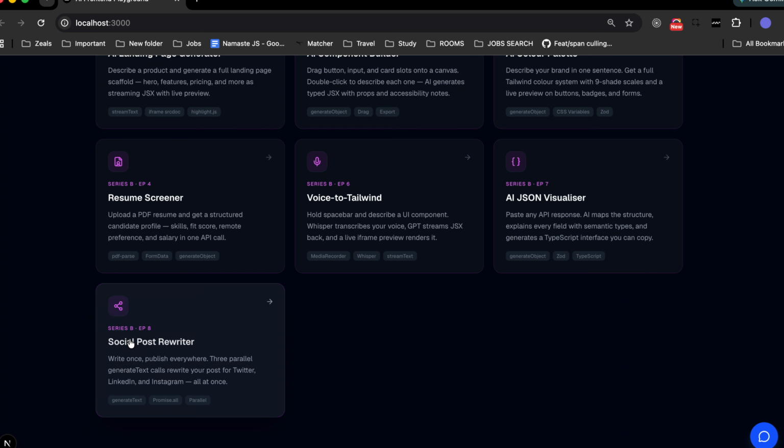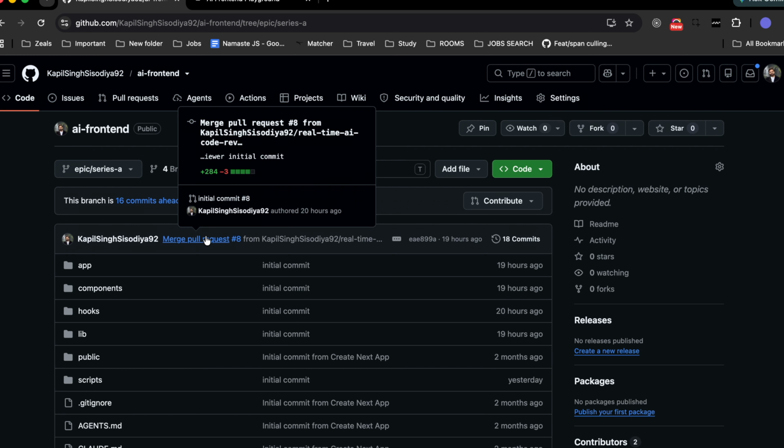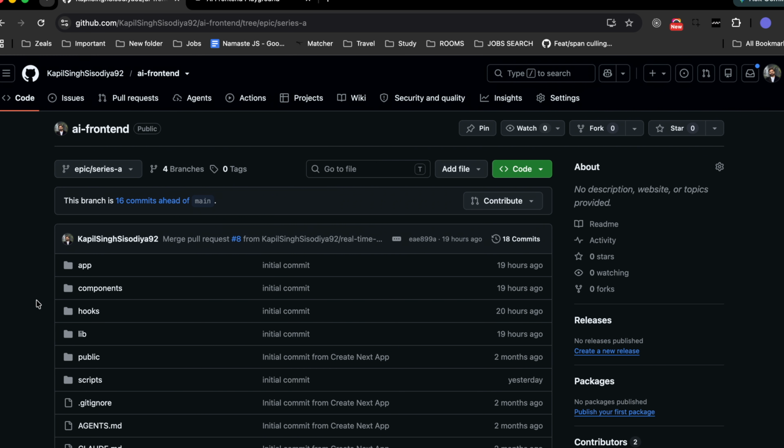We are going to follow the same stack throughout. To follow along, use this GitHub repository. Everything is in one repo. Clone it, add your OpenAI key to the environment variable, run npm install and npm run dev, and you are good to go. Every episode adds a new route, and you will be able to see it as you follow the episodes. The home page is your map.